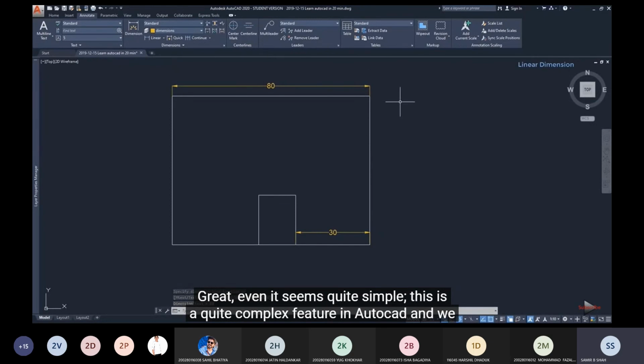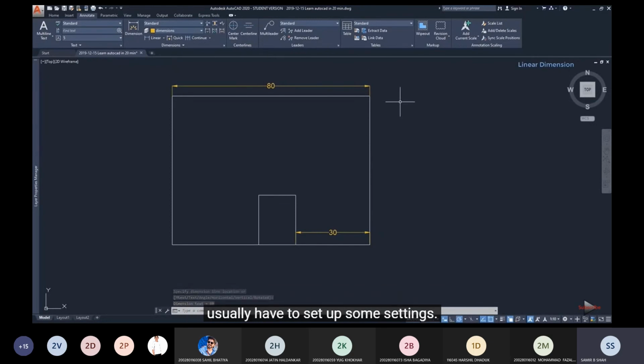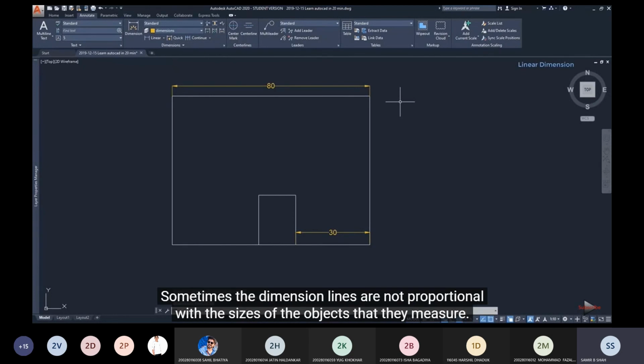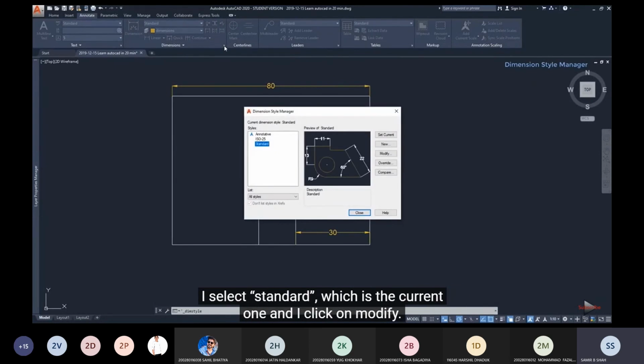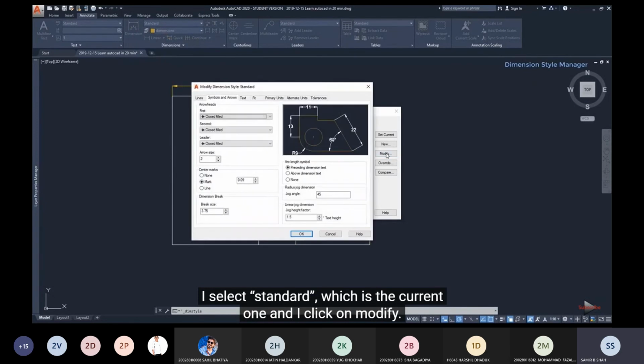However, this feature is quite complex, and we usually have to set up some settings. Sometimes the dimension lines are not proportional with the sizes of the objects that they measure. So I'm going to open the Dimension Style Manager by clicking on this little arrow. Here, I need to choose the dimension style that I want to edit. I select Standard, which is the current one, and I click on Modify.